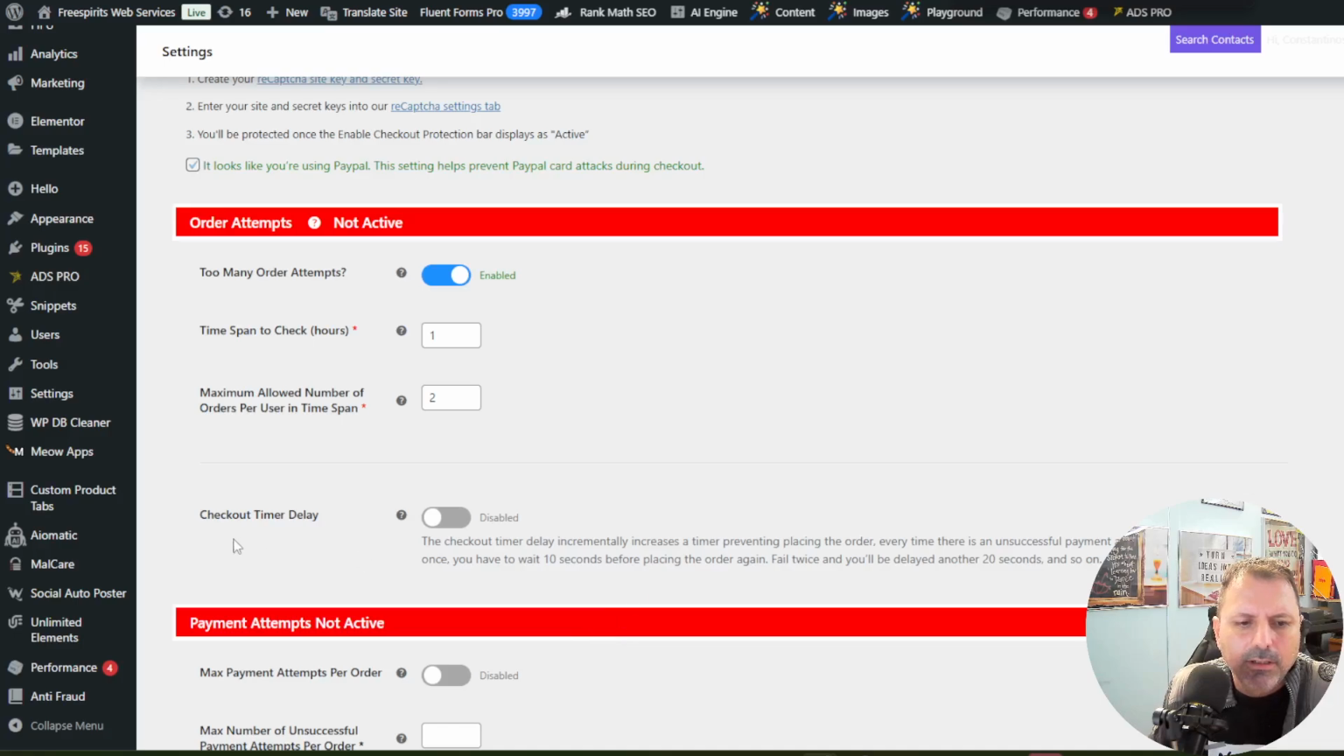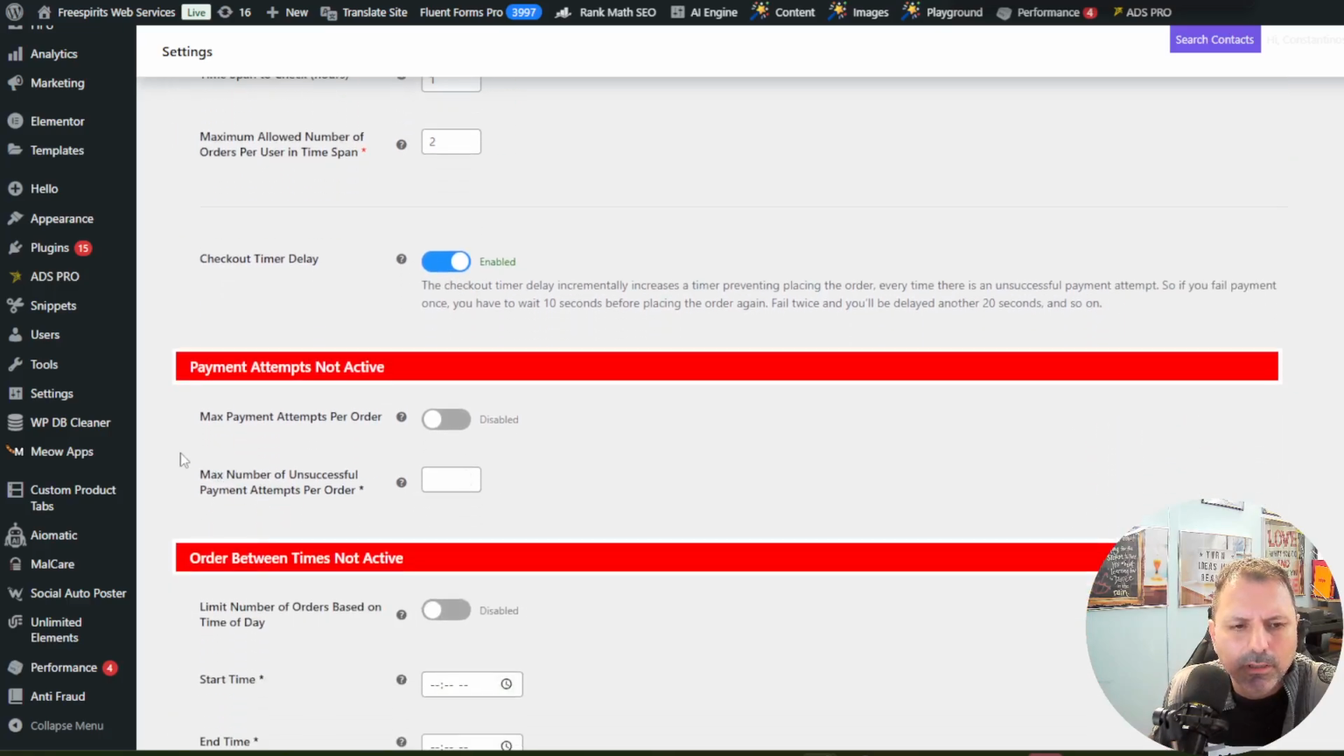Okay. Checkout timer delay. The checkout timer delay incrementally increases a timer preventing placing the order every time there is an unused payment attempt. So you fail payment once, you have to wait 10 seconds before placing the order again. Fail twice and you'll be delayed another 20 seconds, and so on. This one we can just check it and be sure that we're not gonna have any kind of those attempts.